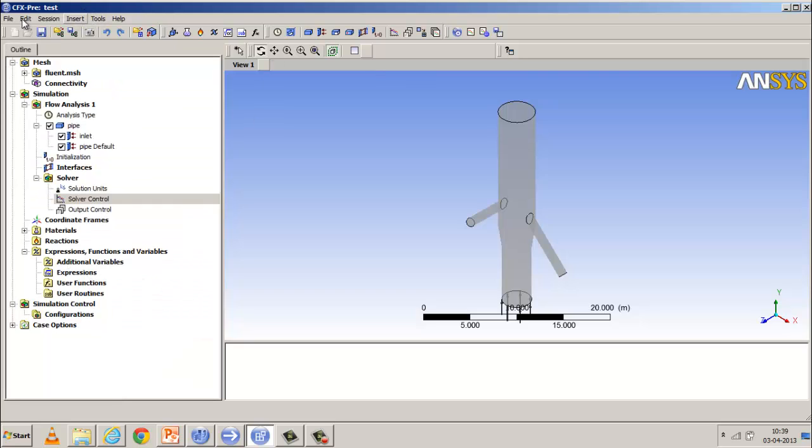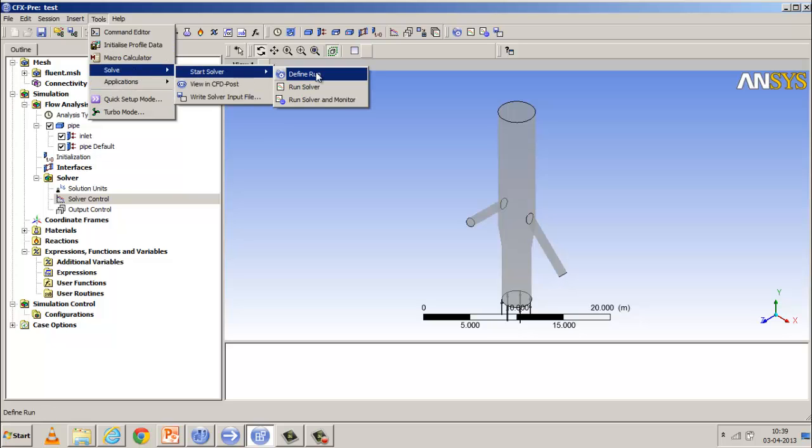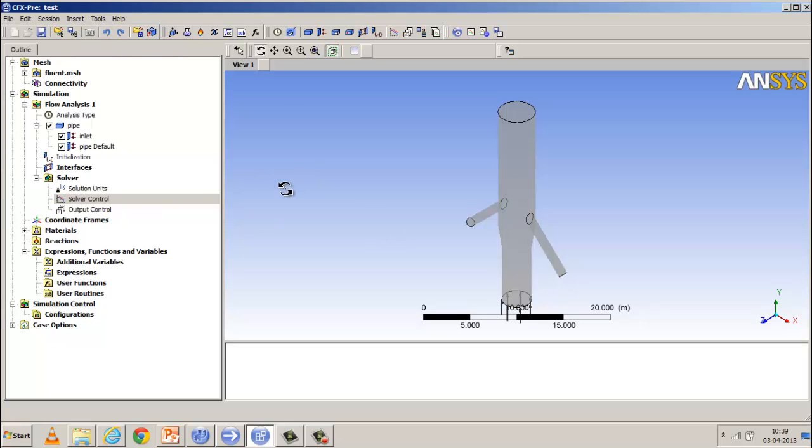And how we export after that is, once we are done with all these things, we go to Tools, and say basically Solve and Start Solver and Define Run. This is how we write the .def file, and after that the solver starts. If we don't want to start the solver automatically, we can say only Write Solver Input File, so that it only writes the .def file and does not start the CFX Solver. So this is how we progress in CFX-Pre.